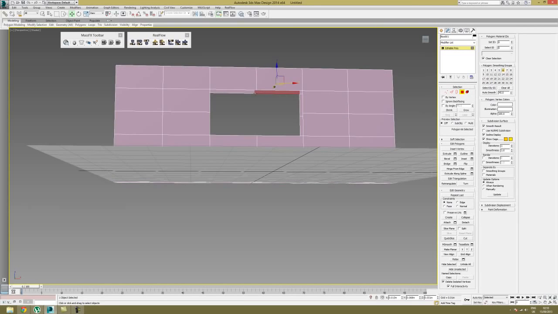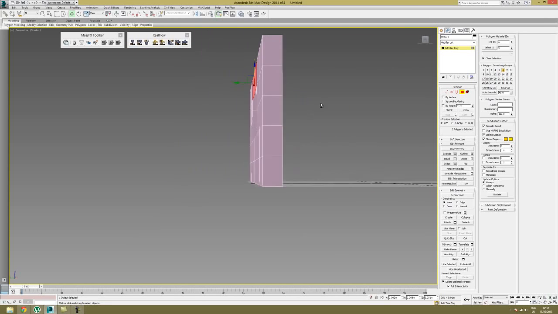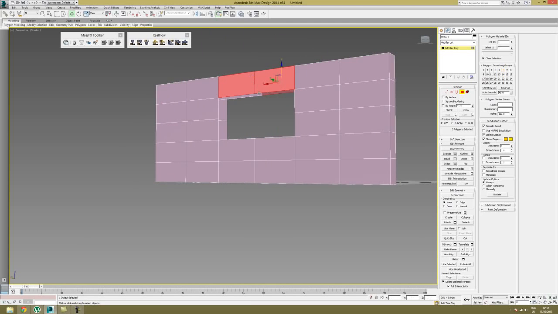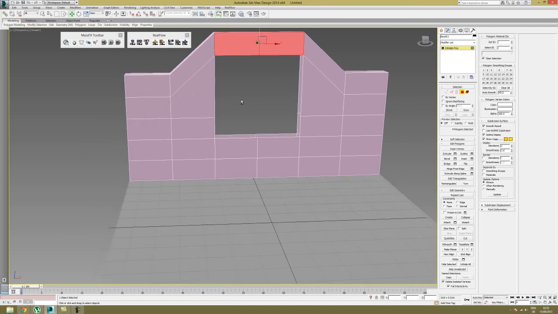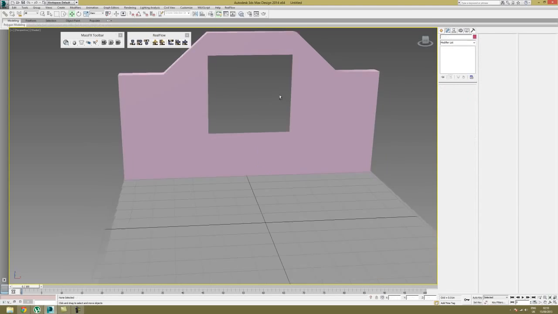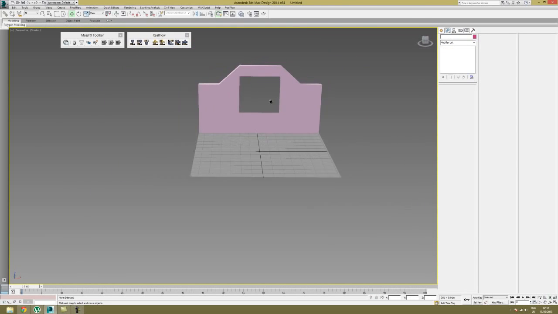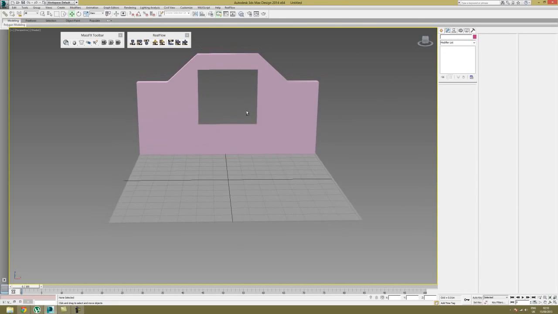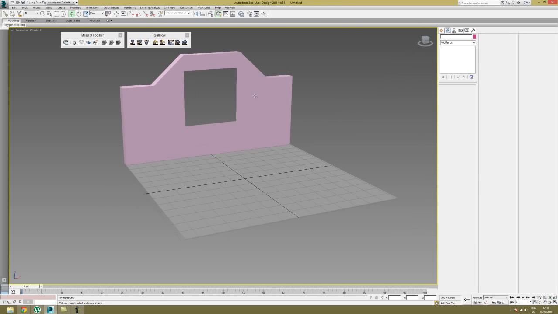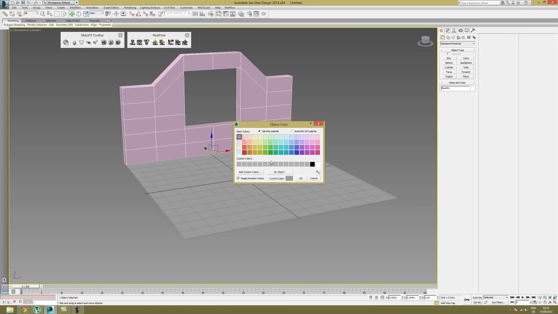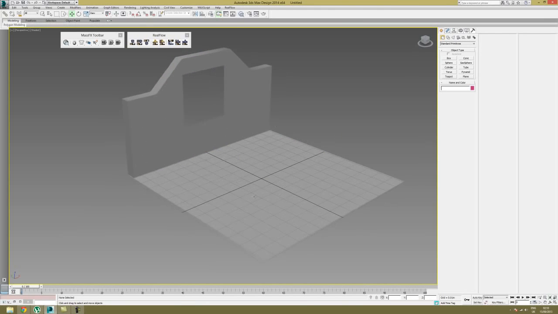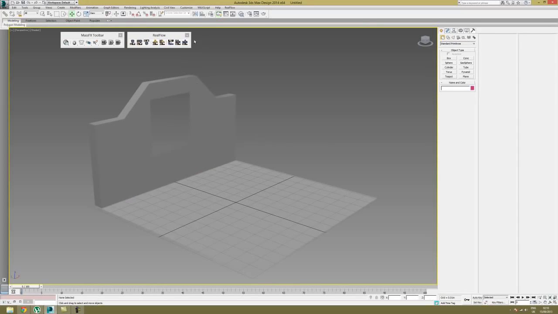I'm just going to quickly come in here, control click again, and I just want to move this up a bit just to create like an arch. Nice. Sweet as. Okay, so now we have our window. We want to come in and change this color again to gray, just so we know that this is the scene. I can close my dialog windows here.